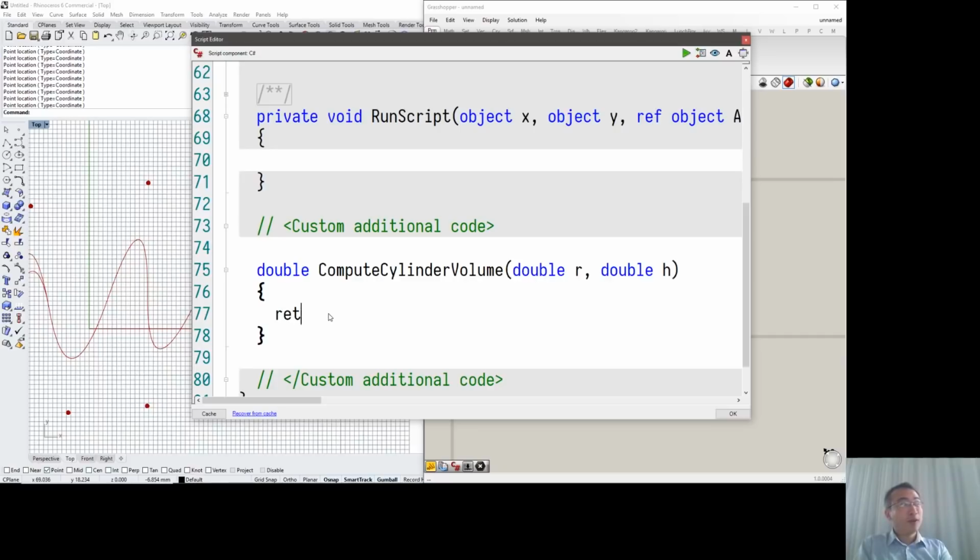All right, so only one line, return the volume, and the math. This one is very short, but it can be arbitrarily long. So this is how I define the function. Now this code here doesn't run yet. To invoke that function, this is what we do.